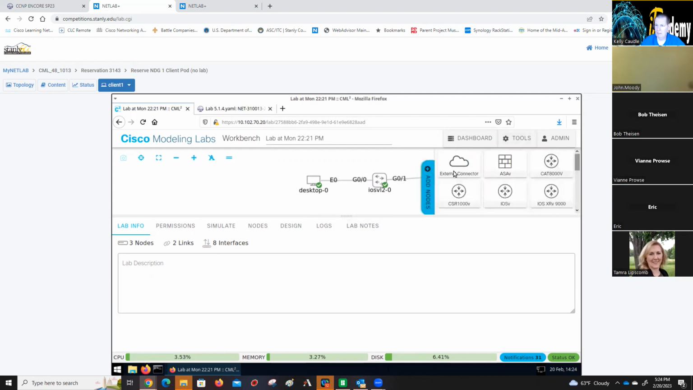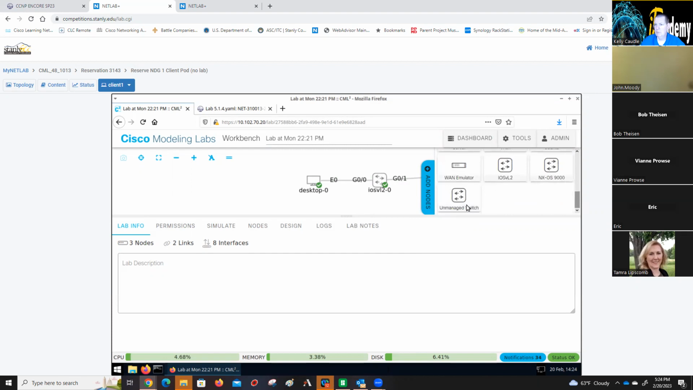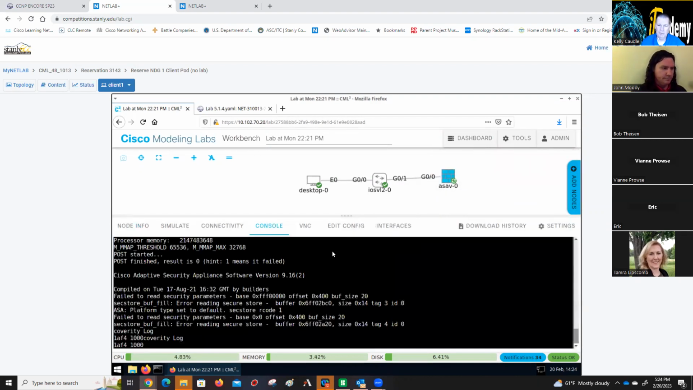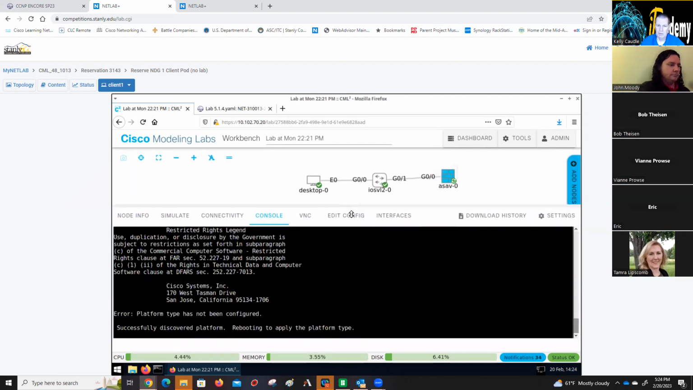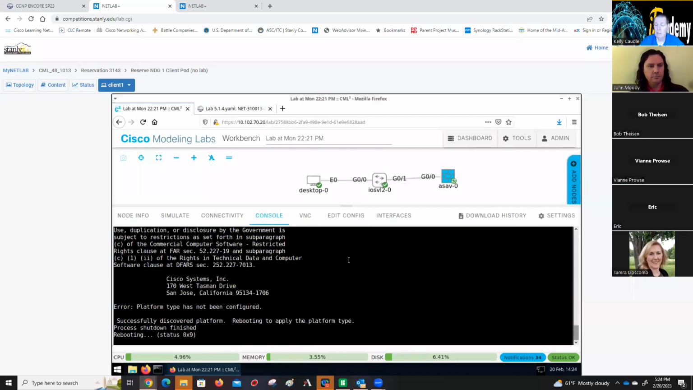You'll notice we've got external connect. There's your external connector, Bob. Now that may allow you to easily get between different pods. I haven't played with it much, but you can even bring in your own things. There's a WAN emulator in here. There's an Ubuntu box. There's a traffic generator, T-Rex. There's just a bunch of different things. You can even add your own nodes in, which is kind of cool. But here is the ASA, which very few of us have inside of our environment anymore.